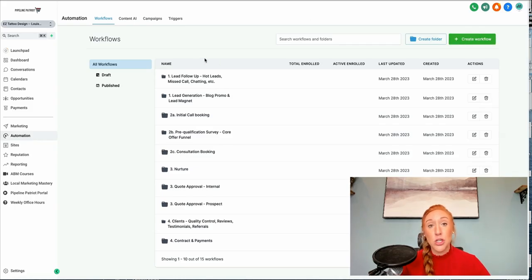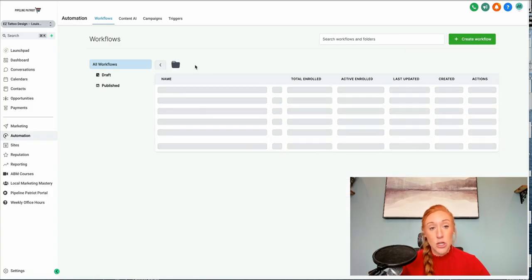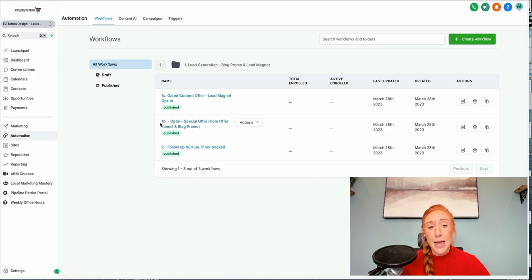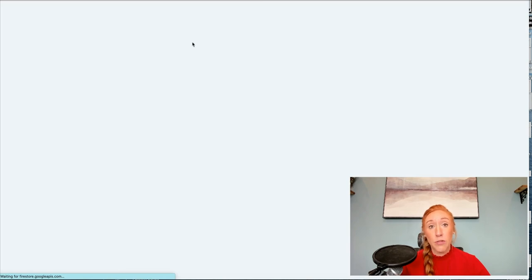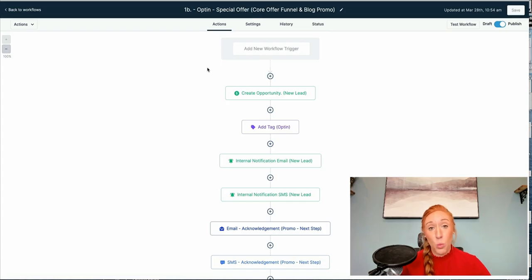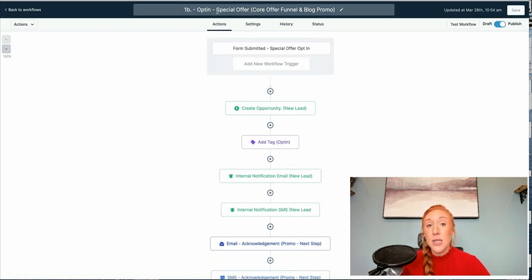In this case, I'm just going to show you an existing workflow that we will edit to fit the form that we created. So we are going to go into this lead generation folder, and we're going to select 1B. This is going to be for our core offer funnel. So we could go ahead and use this specific workflow to fit that form that we just edited. The first thing that I would want to do is make sure that I rename this to fit what I'm using it for. And this is going to be free tattoo design consultation.